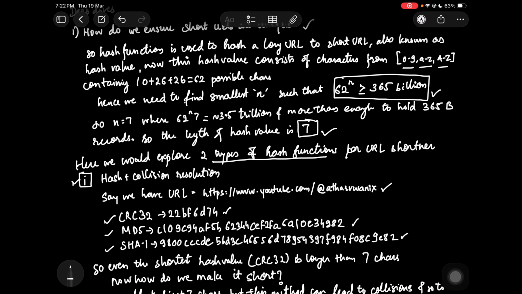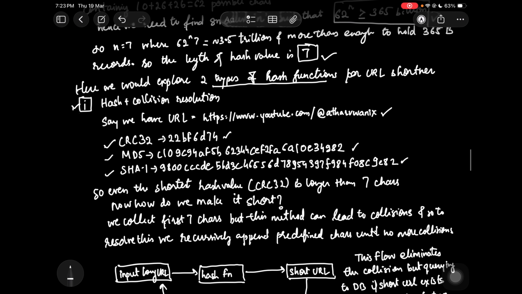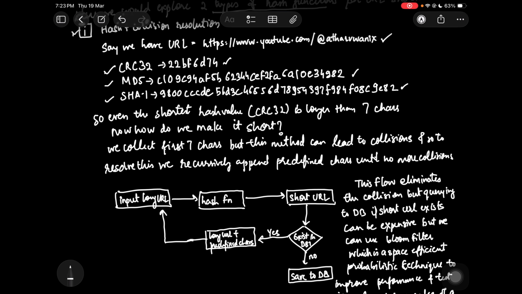Let's say we try to build some approach on this. One common approach which would come up is simply to take the first 7 characters of the hash. But as any senior engineer knows, truncating a hash leads to collisions, where two different long URLs might accidentally produce the same 7 character prefix, which is not acceptable to us, right? So we need an approach which is quite resistant to collisions.